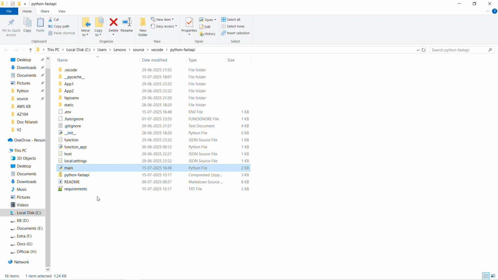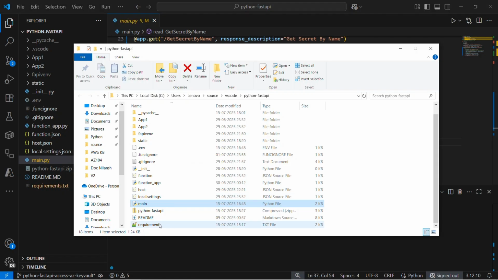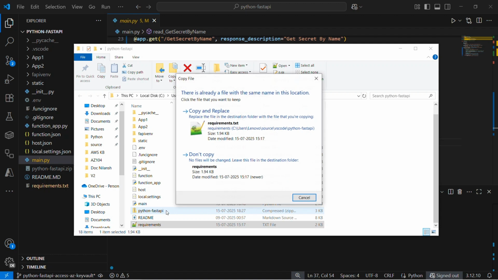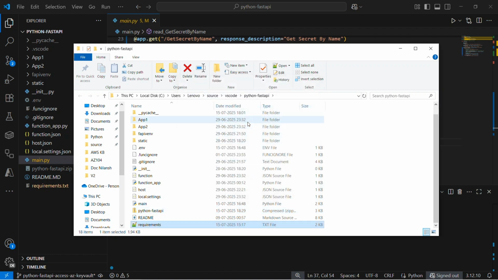Explore in File Explorer. What we need to do, just drop this main file into FastAPI zip folder. We know, right? I have already shown you previously. If our requirement.txt file, okay, pasted here, copy and replace. Now my zip file is ready. I will go to the Windows PowerShell and deploy this zip to the Azure portal. So let me switch to the Windows PowerShell for now.